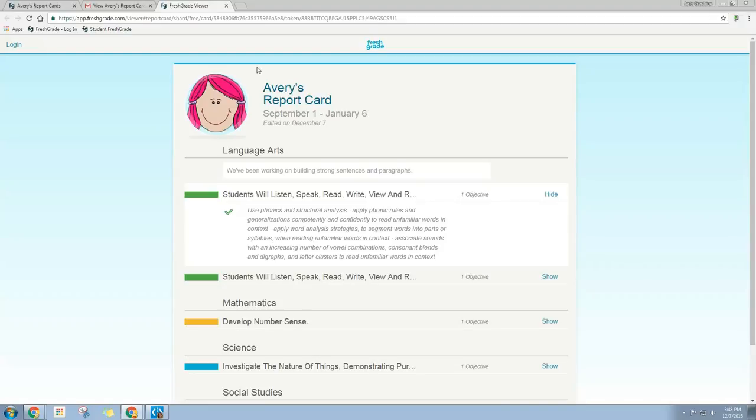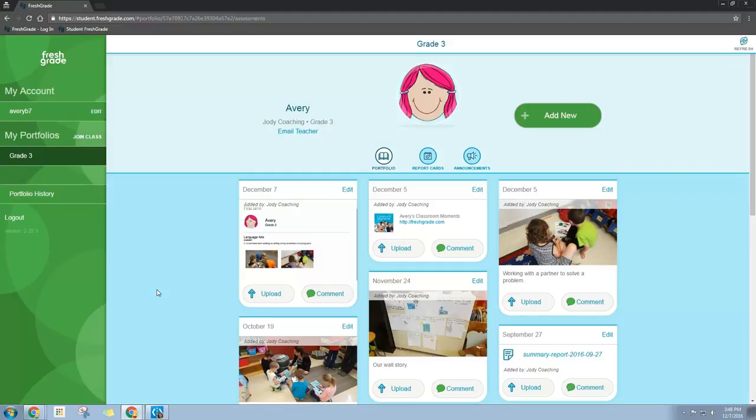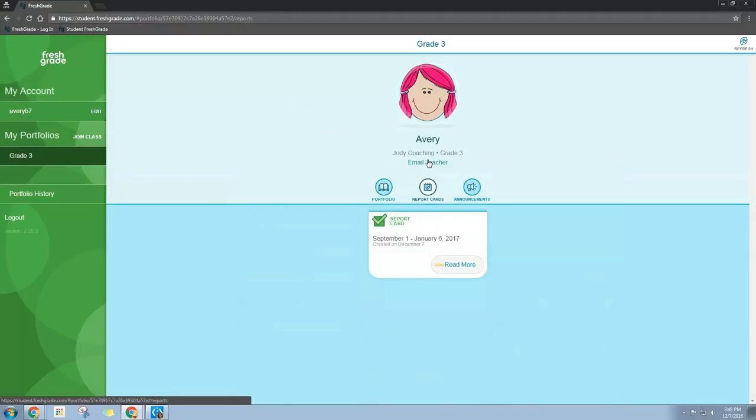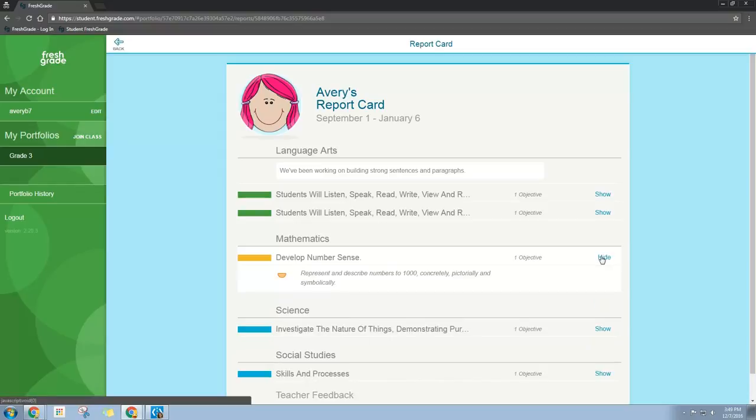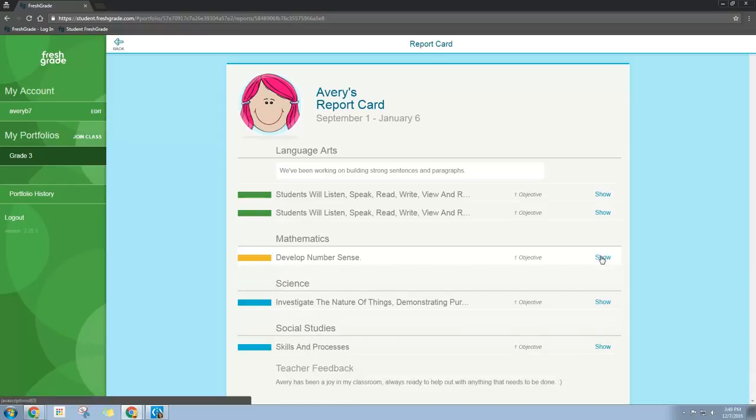Now let's have a look from the student portfolio. This is Avery's portfolio. We can see that there is a report card icon at the top of her portfolio. Clicking on report cards allows us to see a card for any report cards that are created. And click on Read More to see that same view of the report card. This looks the same for parents.